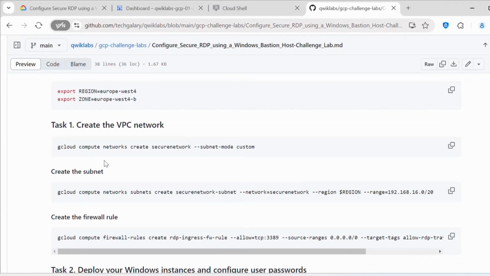Next, let's create the VPC network. So we'll be executing this command gcloud compute networks. So this falls under networks. So we will be creating a VPC network. Then since we are creating a network, you need to pass this flag create, and the VPC network name will be secure network. And here you need to pass this flag --subnet-mode as custom. Because if you don't pass this flag here, it will create a subnet automatically. But here we need to create a custom subnet. That's why this is very important. So let's copy this command.